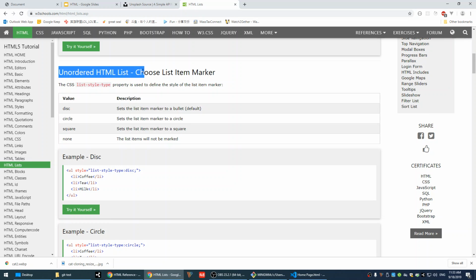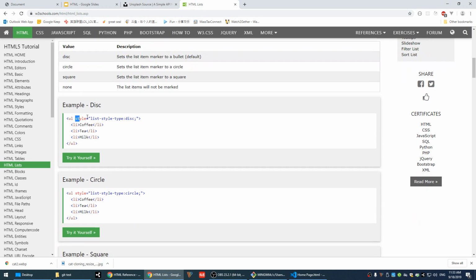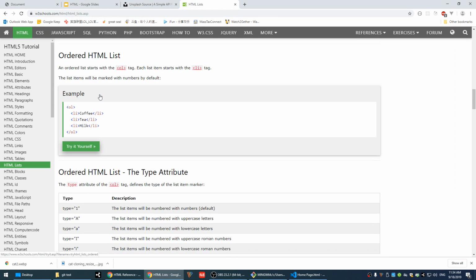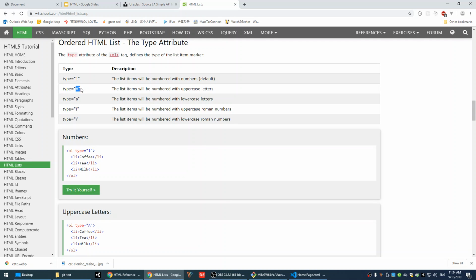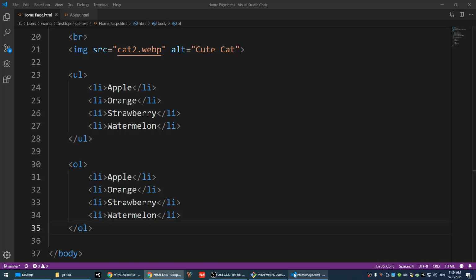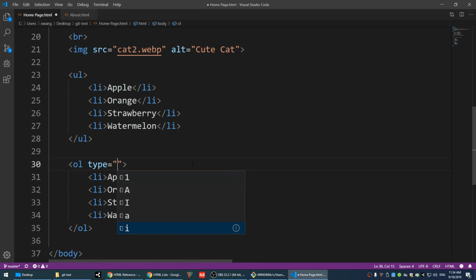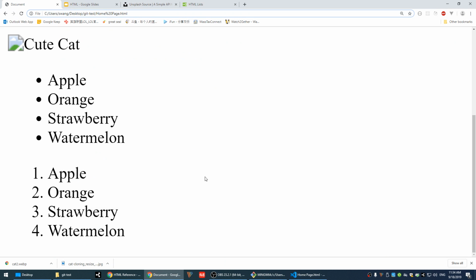If it's an unordered list, you can choose it by saying style type: disk, circle, or square. If it is an ordered list, we have type 1, A, a, I, or i. Let's try it. Let's add an attribute to it: OL type. You have five options here. If I try A here and save it, it's changed to letters A, B, C, D.